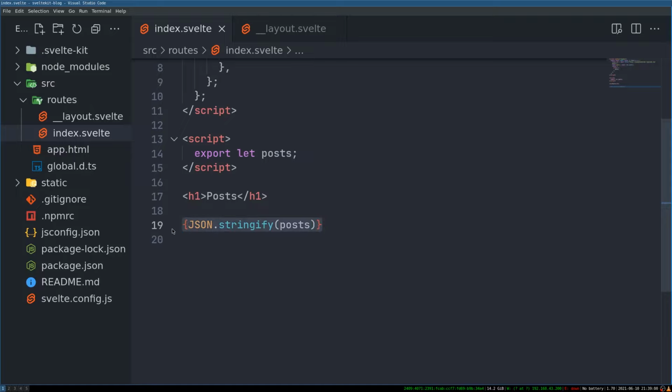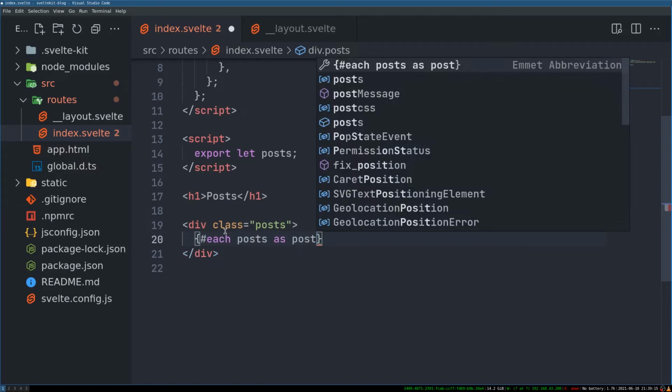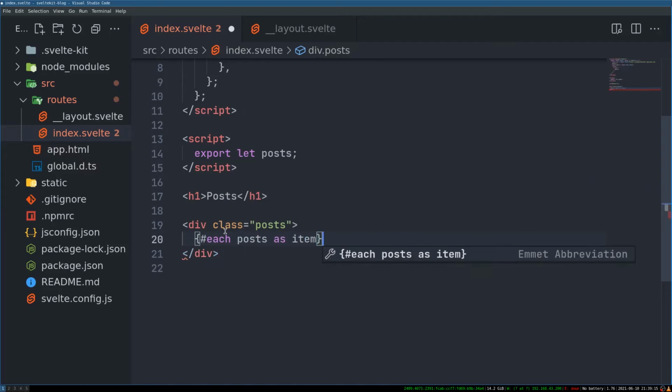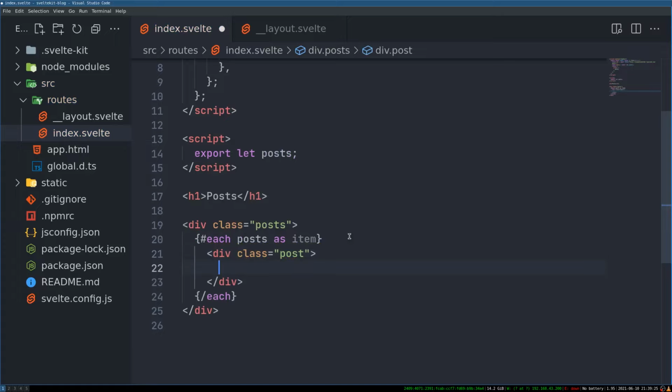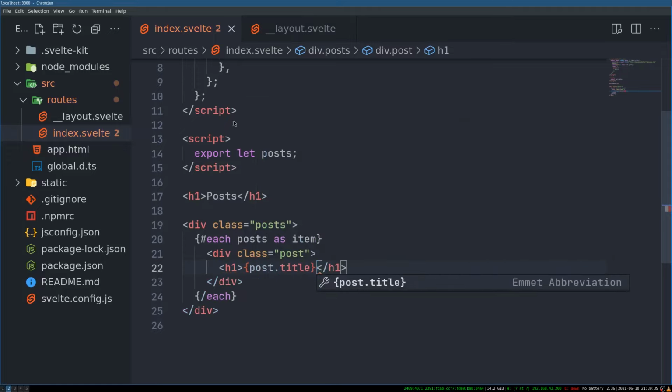I'll try to do that here. We have this each function that we can use. I'll have div dot posts, and inside I'll have each posts as post. You can also do it as item. Let's do it as item. That's easier. I'm going to be repeating this, so div dot post, and inside that I'll have an h1, and that will have post dot title. I'm hoping there is a title. Yep.